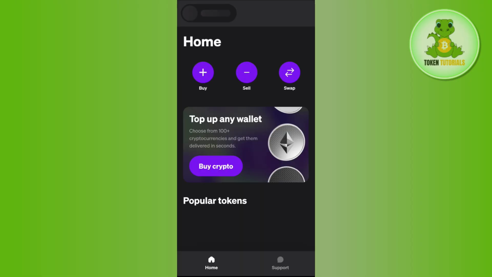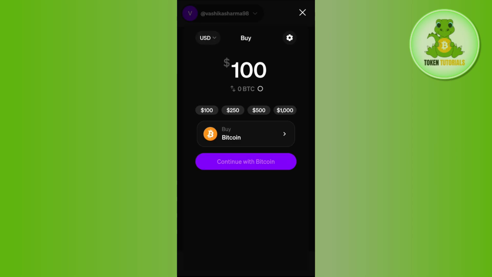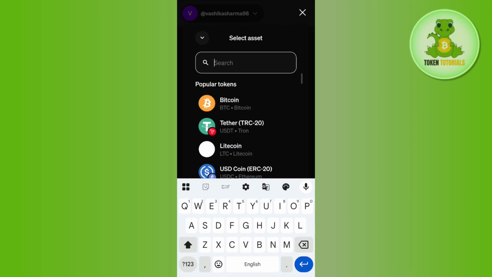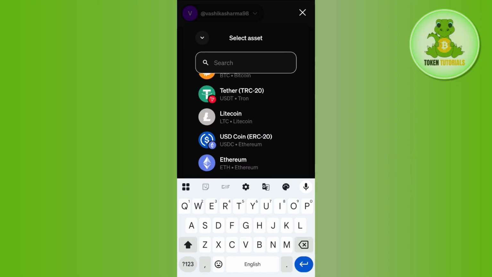So when you tap on the option of buy, it is going to take some time to redirect you to the top up page. Now here on the top up page, by default, Bitcoin will be selected. So you can tap on the Bitcoin option. Then you can simply select any of the other cryptocurrencies which you want to purchase here on Moonpay with the help of PayPal. Over here you can select USDT, USDC, Ethereum and a bunch of other tokens.